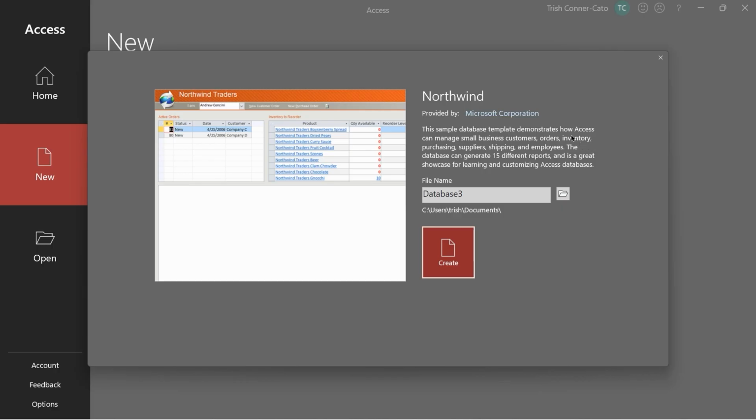Because you're not actually impacting the template, it literally makes a copy of the template and it gives it a temporary file name. In your case, it might be database 1. Mine, it's database 3. And I'm going to just click where it says database 3, and I'm going to type my Northwind. It gives me the path of where it wants to place this database. And I'm going to use the file folder to browse for a location to put it.